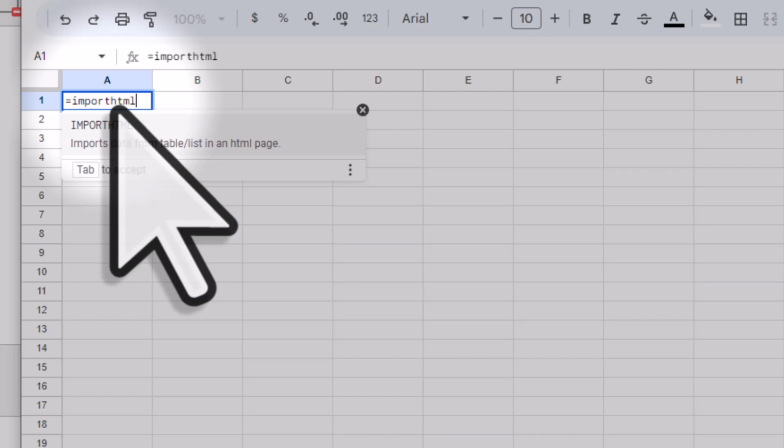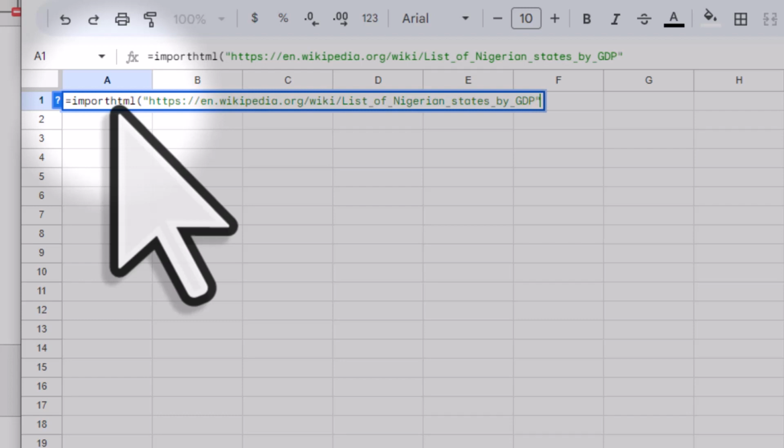Then an open bracket, and then the web address needs to go between double quotes. And then a comma, and then the word "table" between double quotes. And then a comma. And if you have, say, 10 tables on a page and you want the third one, you could type in the number 3.